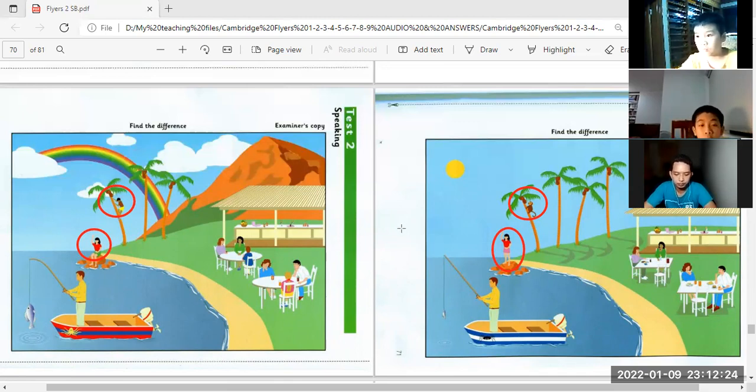Now, here are two pictures. In the first picture, I can see the weather is rainbow. But in the second picture, I can see the weather is sunny. Okay, listen, Vuong. In the first picture, I can see in the sky, there is a rainbow. But in the second picture, I can see in the sky, there is a sun.